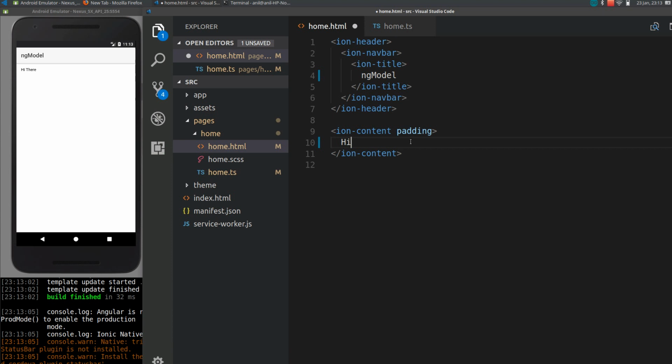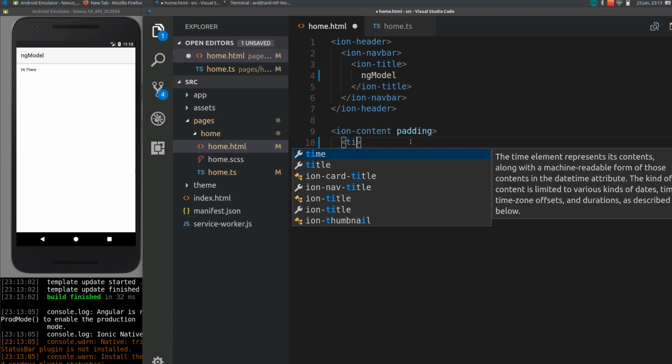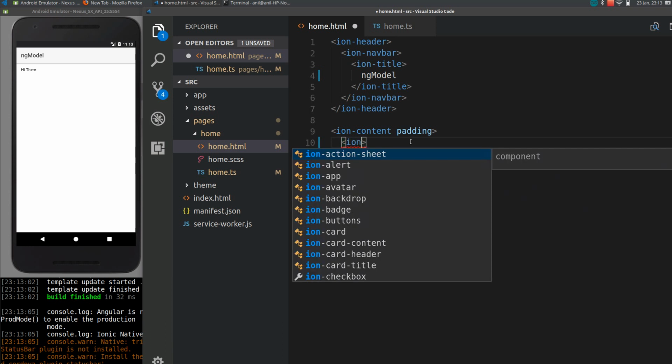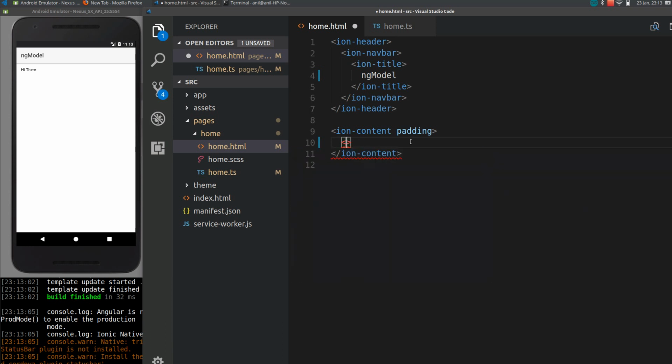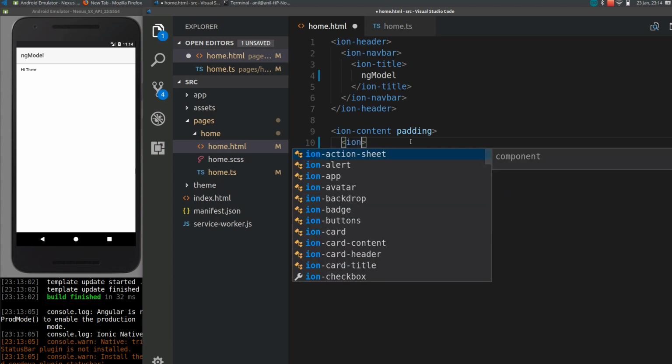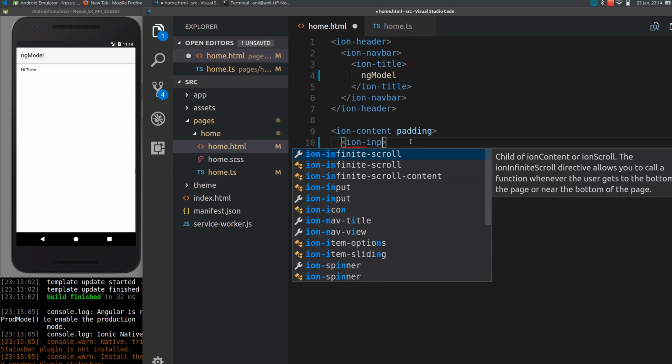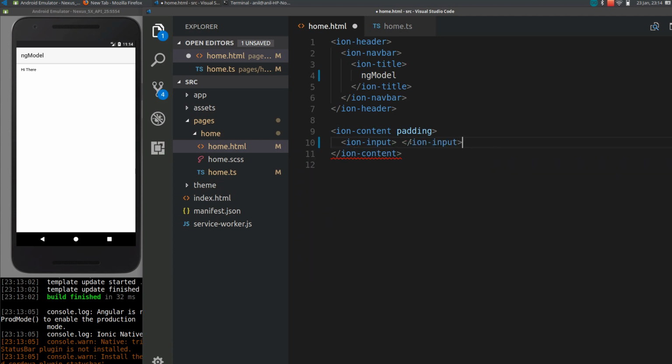So let's assign a variable here, using an input. ngModel will be defined using square brackets enclosed with parentheses by ngModel keyword followed by variable name. Let's call it my variable.